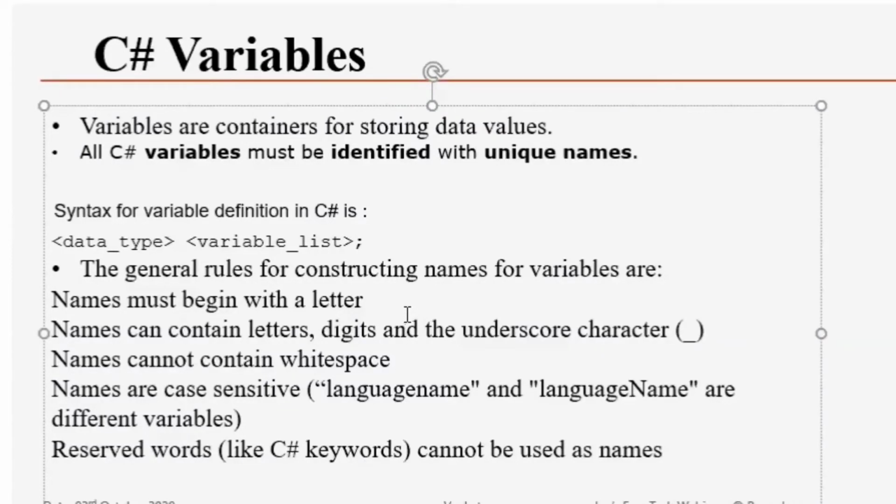Whatever variable name you define should begin with a letter. Always it should begin with a letter. It cannot begin with a digit or anything else. But it can contain letters, digits, and, among characters, an underscore. Other than digits and alphabets, additionally you can use an underscore. You cannot use a space, white space, in variable names. Also, the names are case sensitive. It's nothing but that lowercase and uppercase make a difference. Both are not the same.